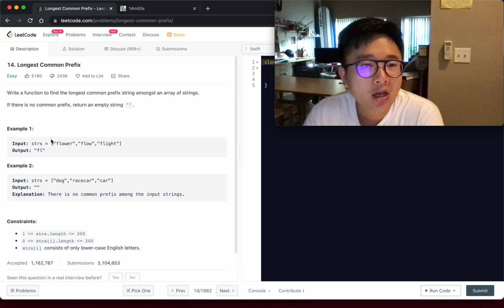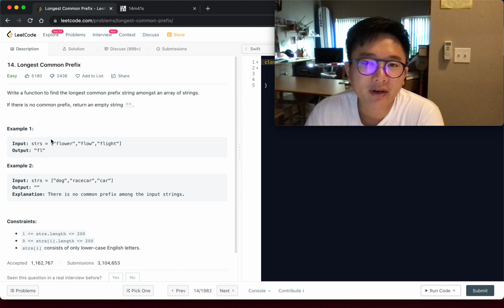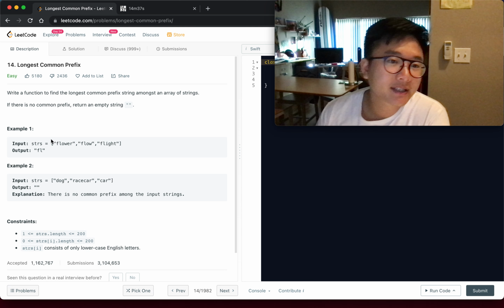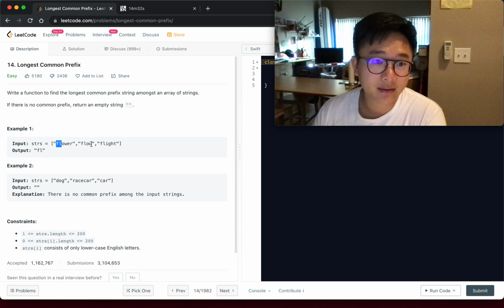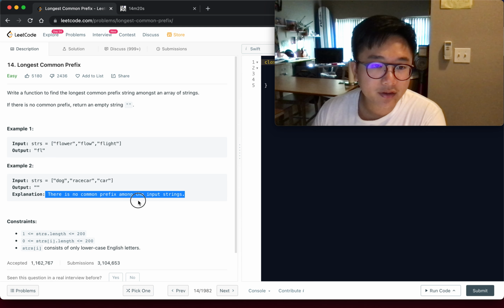Write a function to find the longest common prefix string among an array of strings. If there's no common prefix, return an empty string. So pretty straightforward. Let's look at the first example. Strings flower, flow, fly. We return FL, because the first two characters of each word are the same. Now, second example, we have dog, race, car, which returns an empty string, as there's no common prefix.